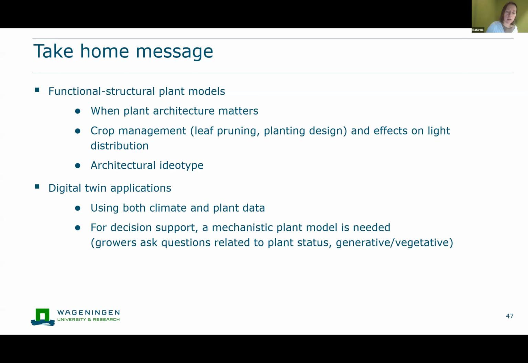So it is not just constructed based on the climate, but also using a lot of information about the physiological processes in plants and architecture, because growers often ask questions related to plant status. So are the plants producing too many leaves, or should I maybe steer climate conditions that will make the plant invest less sugars into the growth of leaves, but more into the growth of fruits? And this kind of questions we can also try to answer with these models.